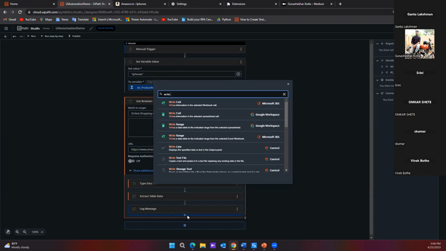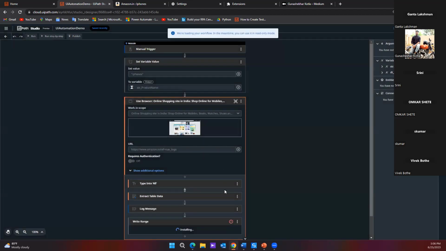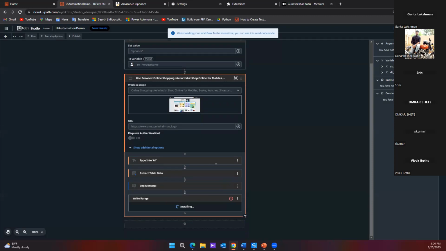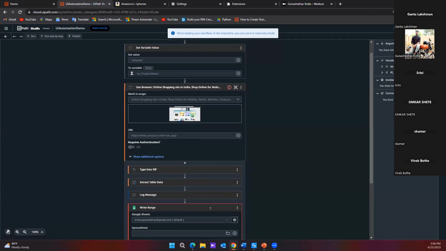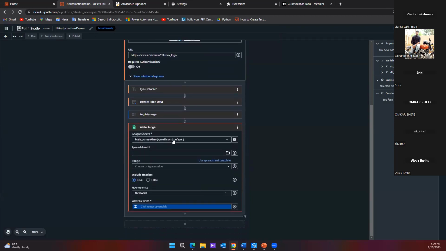So we have Google Sheets, and we have Office 365, Microsoft SharePoint or OneDrive. You can directly write there. Since I have created a connection to Google Workspace, I wanted to write in the Google Sheet only. So, write range. Since I have created a connection, I directly have multiple connections here. If you want to create one more connection, add a new connection.